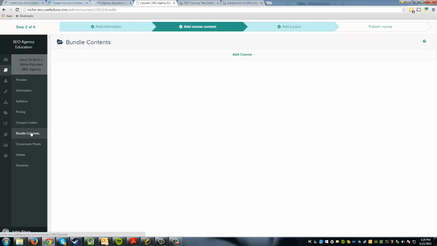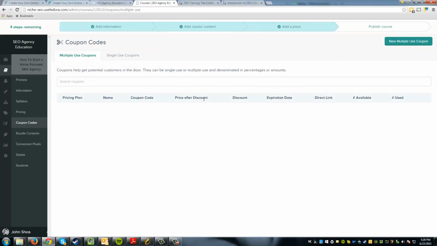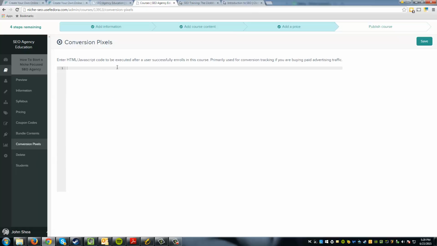You can bundle different content. Of course, you can set up coupon codes. You can do conversion pixels if you're doing stuff with paid advertising, things like that. I really do like the platform. I'm very impressed with setting up everything.